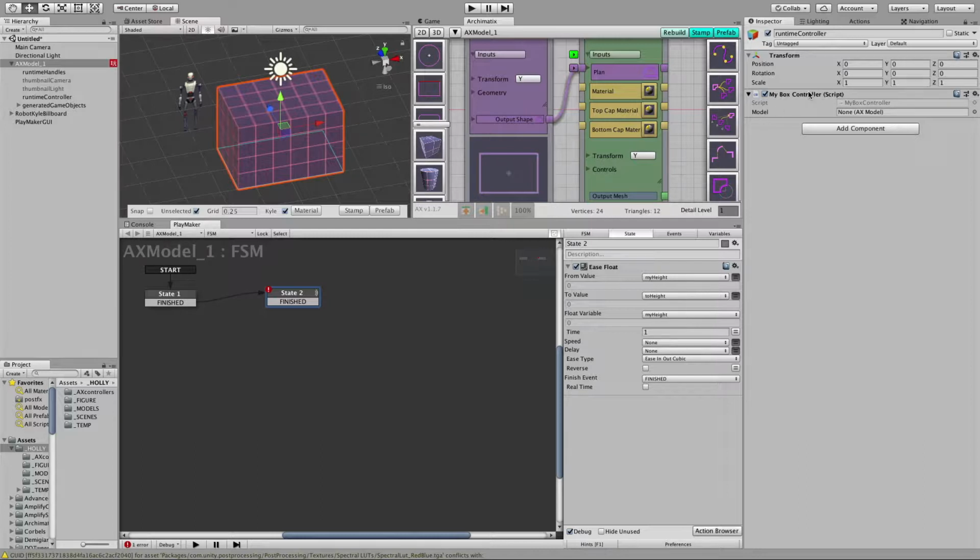Select the runtime controller in the hierarchy and lock the inspector window. Switch back to the game object with Playmaker, and drag the component into the state panel. I select the set property action from the pop-up, choose my exposed parameter, and set the variable to my height. I want it to update every frame.